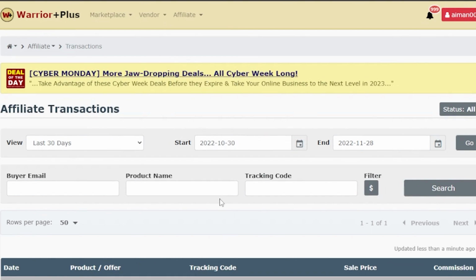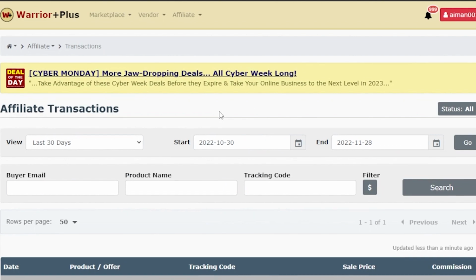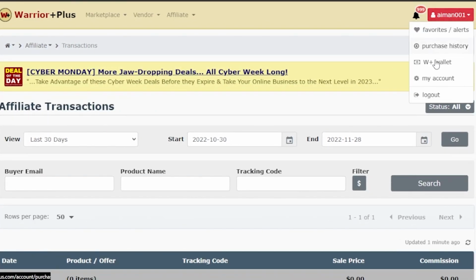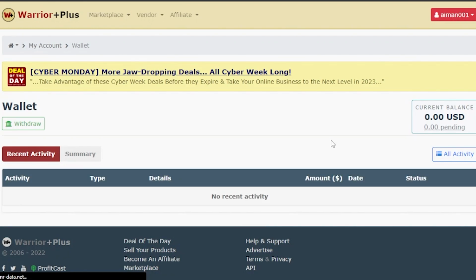You can withdraw your money whenever you want from Warrior Plus. I don't have any money right now, so obviously I cannot withdraw, but you can go to your wallet, and from there you will be able to withdraw your money no matter how much it is. You just need to link your wallet with your PayPal or something, and then you can click on withdraw and you'll be able to withdraw your money. So it is that easy.